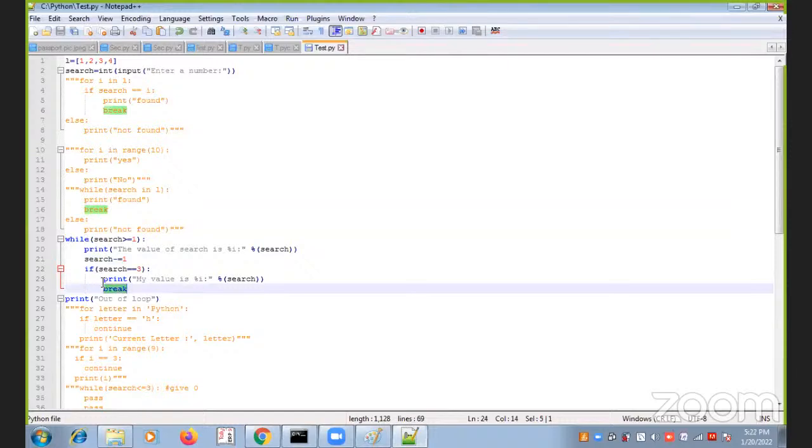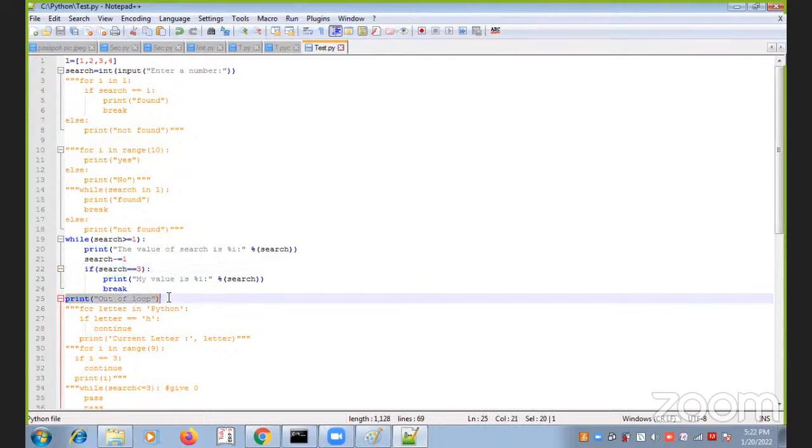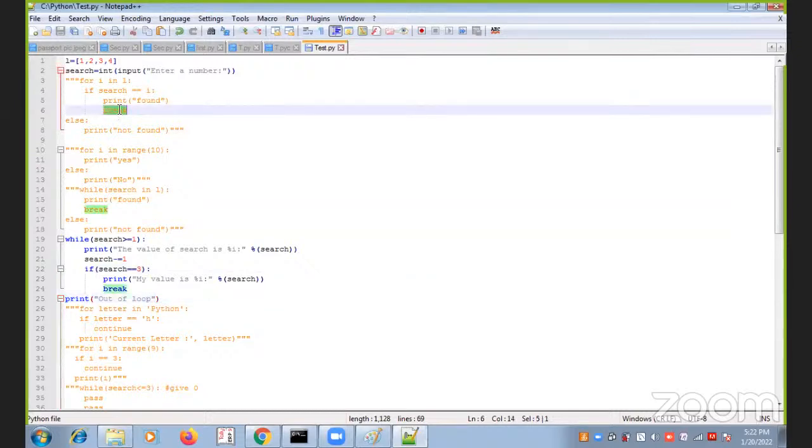The while loop. I am saying, see, if is not a loop. Loop means it will iterate. It will come out of the while loop and it will print out of loop, and it will come out. Clear? Here also the same thing is happening. It is coming out from the loop.